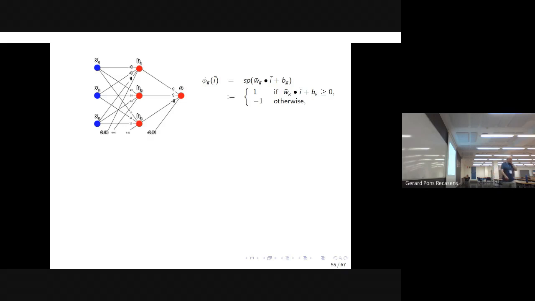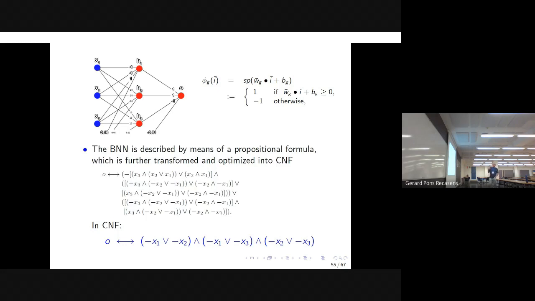Okay, so here I have a case where you're going to use threshold functions, and nothing new. Using one and minus one is easy to work with, instead of ones and zeros; it's just technical. So the BNN, this is my network. I have four gates, and three input variables in this case. This BNN can be described by means of a propositional formula, which is then transformed and optimized into conjunctive normal form. So basically I can represent this binary neural network as a propositional formula.